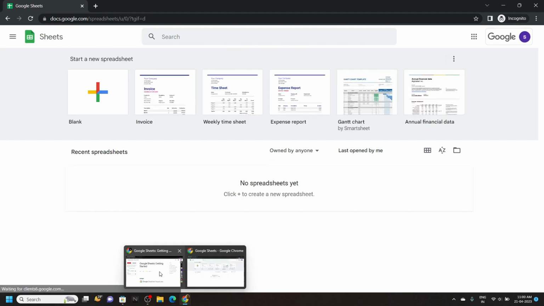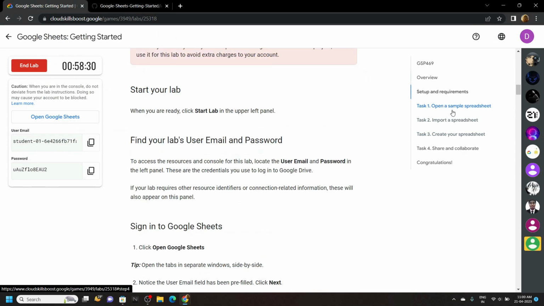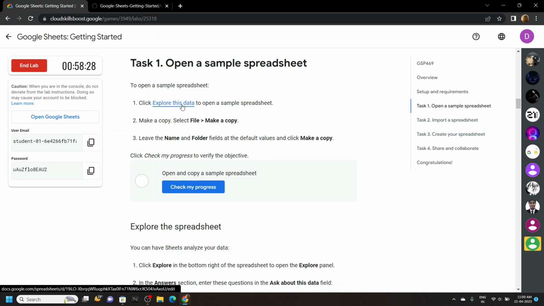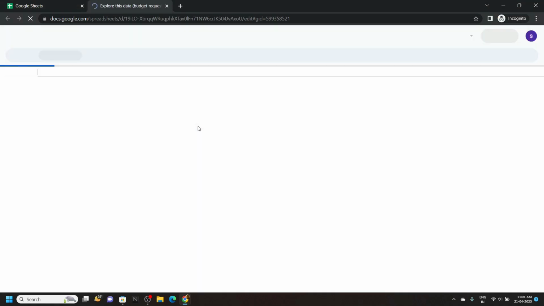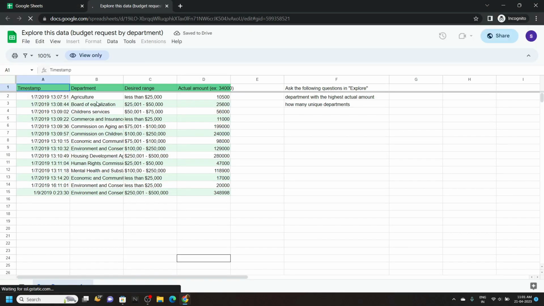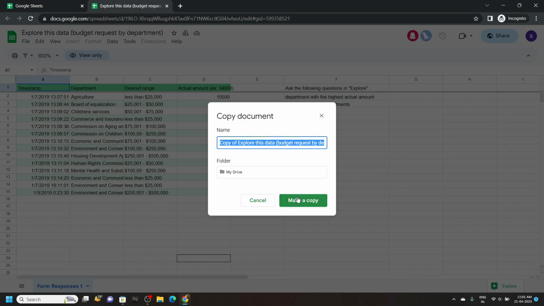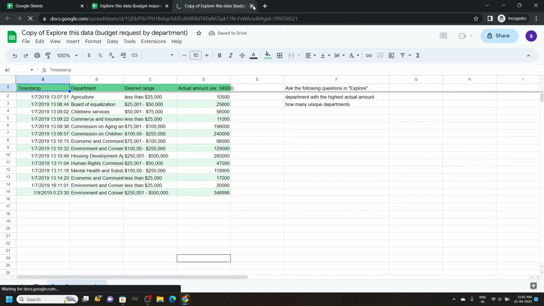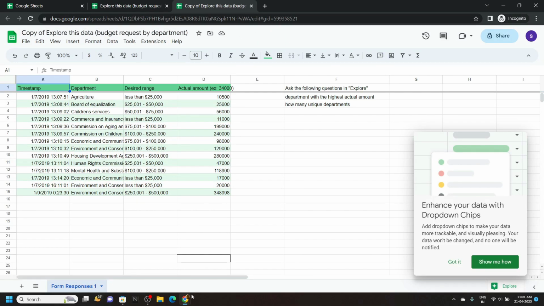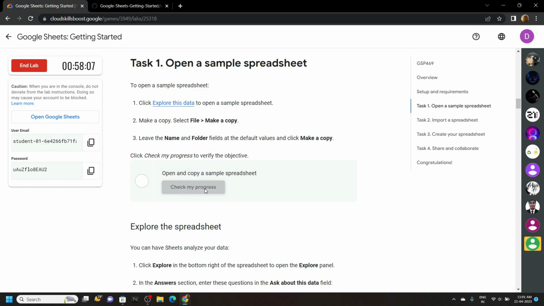Okay, now go back and move to the first task. Open this link in the incognito window. Then simply make a copy for this sheet. Go to file, then click on make a copy. After this, simply go back to the lab and check the progress for the first task.